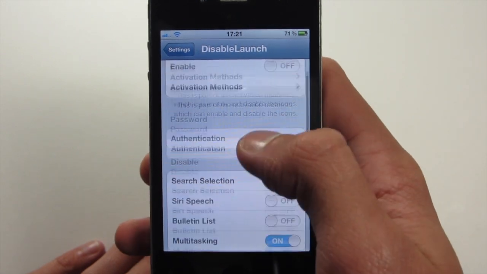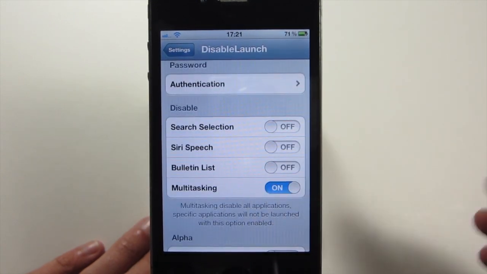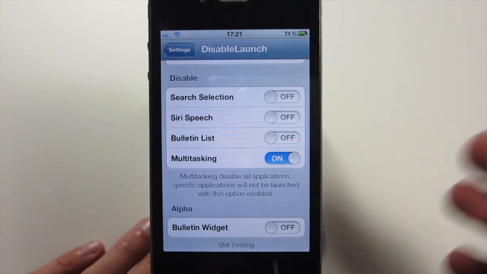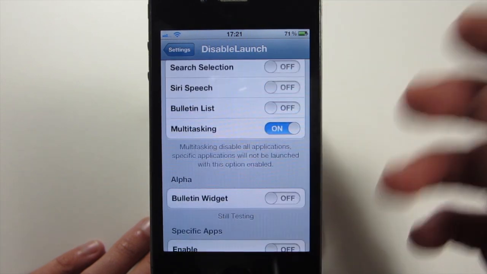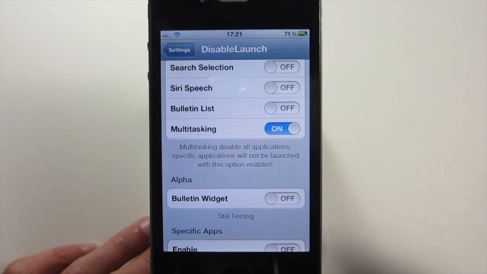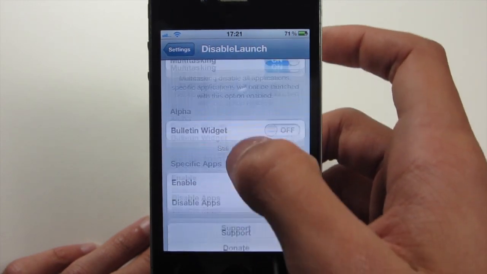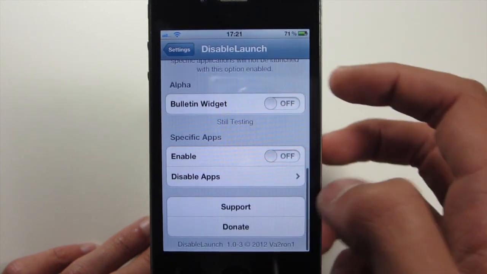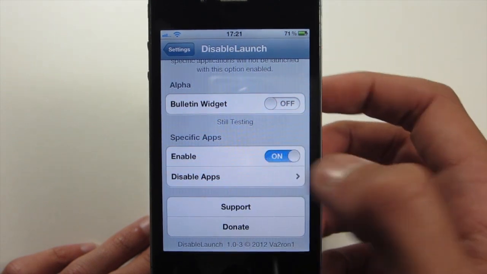We have the password there. We have disable search selection, so that will disable them in Spotlight. Siri speech, for example, launch Twitter or whatever. A bulletin list. Not quite sure what that does. It must be some sort of tweak or something like that. You get multitasking, so you can double tap the multitasking tray and you won't be able to launch from there. You get a bulletin widget, again that's in alpha and they say still testing, and then you can switch on specific apps.